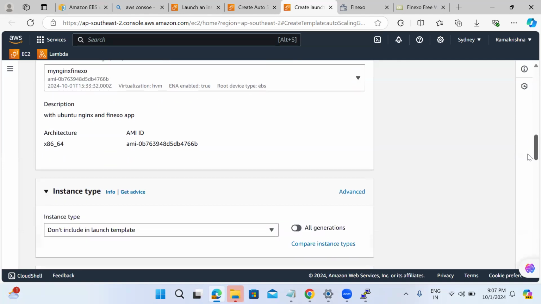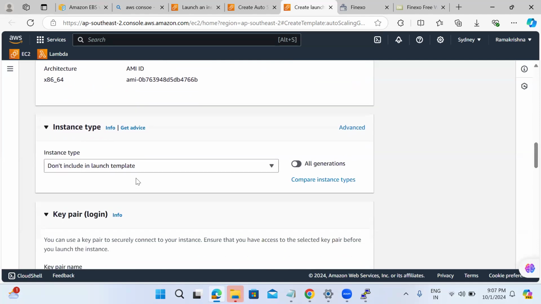Now, what is this instance type? Okay, for the auto scaling machines, what is the instance type we need to use? Here we are going to specify that. Okay, for the EC2 instances, what is the machine type we need to specify? That we need to give here. Okay, so then as of now, I'm not including this setting in the launch template. That means at the time of auto scaling, I can use it.